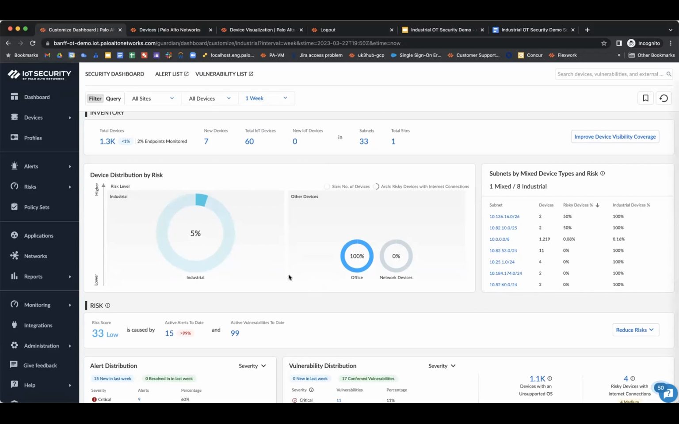Apart from this, it also provides the device distribution mainly based on the risk, like which type of devices are of high risk based on the category. Here, the industrial category devices are of high risk, which have 5%, and similarly, office devices have 100% risky. You can look into the device distribution based on risk so that the network security administrators can further go and patch these respective devices. So that's on the device distribution.